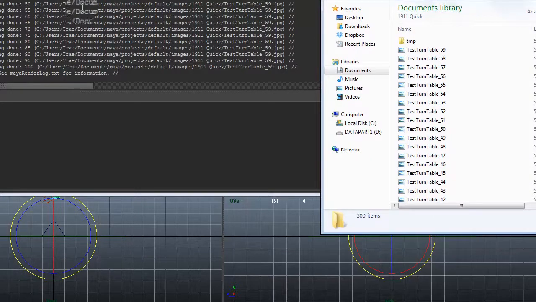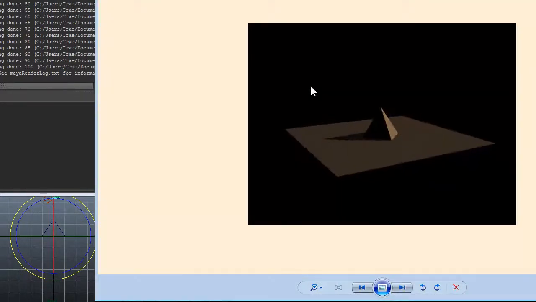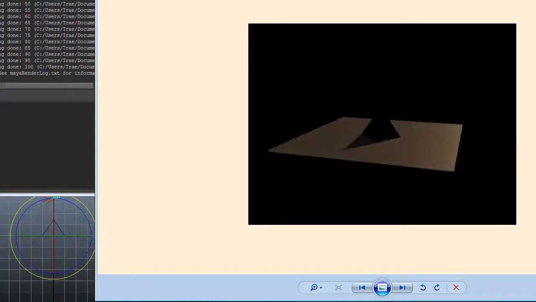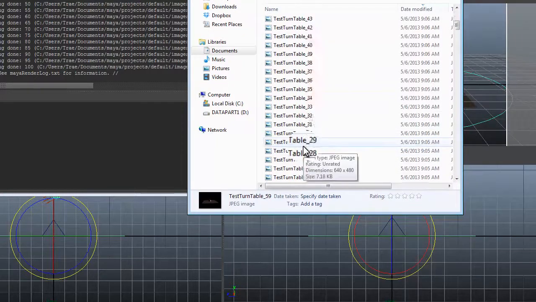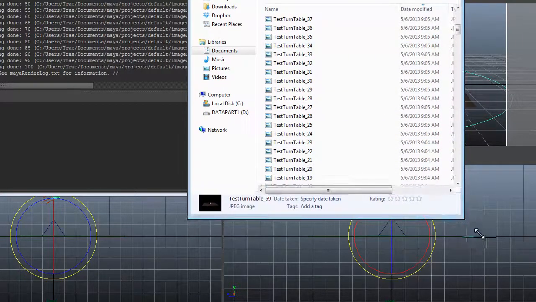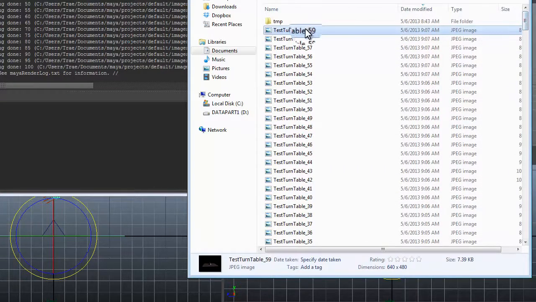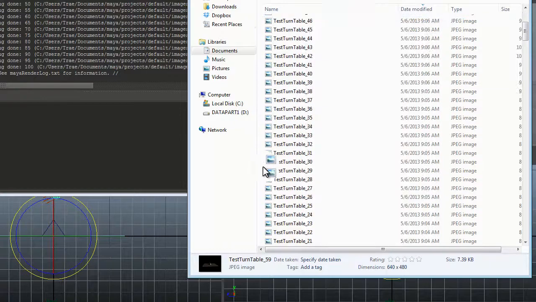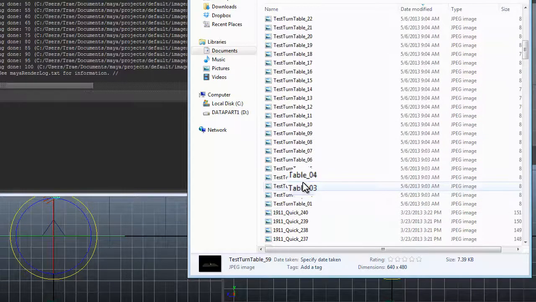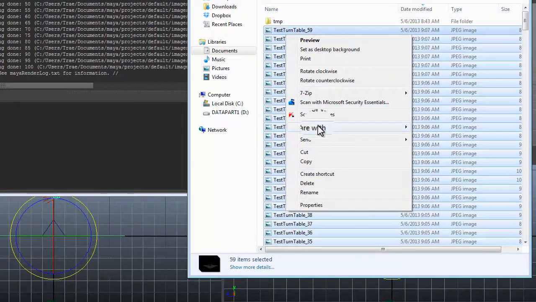Okay, so the rendering's finished, and as you can see, I have the turntable images all nicely saved in a folder. So what's an easy way of turning these single still images into an animation? Well, the easiest way to do it is going to be to use Fcheck. So what I want to actually do is go and select them all, like so. Right click, say open with.